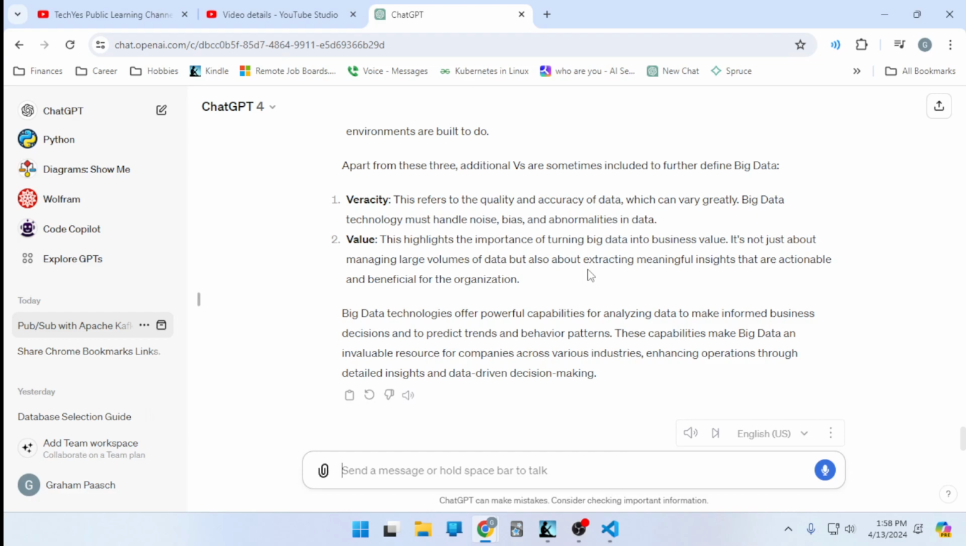Apart from these three, additional Vs are sometimes included to further define big data. Veracity. This refers to the quality and accuracy of data, which can vary greatly. Big data technology must handle noise, bias, and abnormalities in data. Value. This highlights the importance of turning big data into business value.